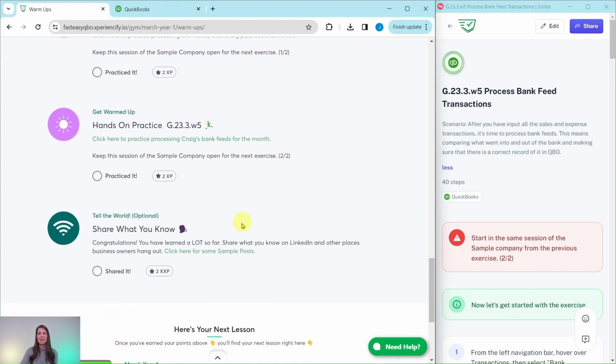And at the bottom here, once you have gone through all of the exercises, we have an optional area where we have some sample posts that you can use on your LinkedIn to share with everybody what you have learned so far. So let's go ahead and get started with today's exercise where we finish up the warm-up section and practice processing Craig's bank feeds for the month. So go ahead and click on that link to get the exercise pulled up for you.